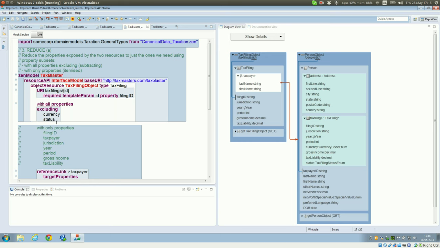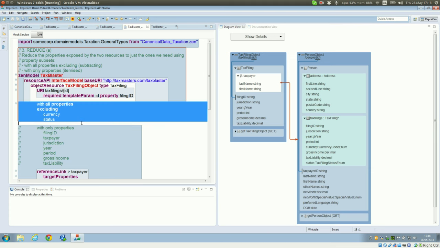Now, alternatively, we can use this formulation where we can use with only properties, where we explicitly itemize the properties that we want.